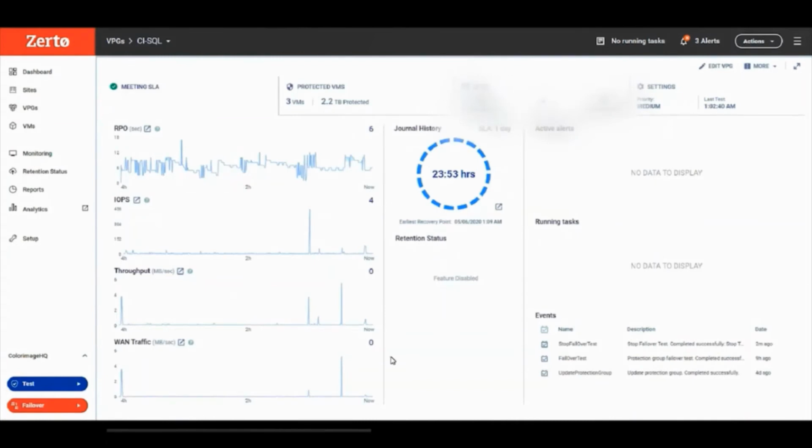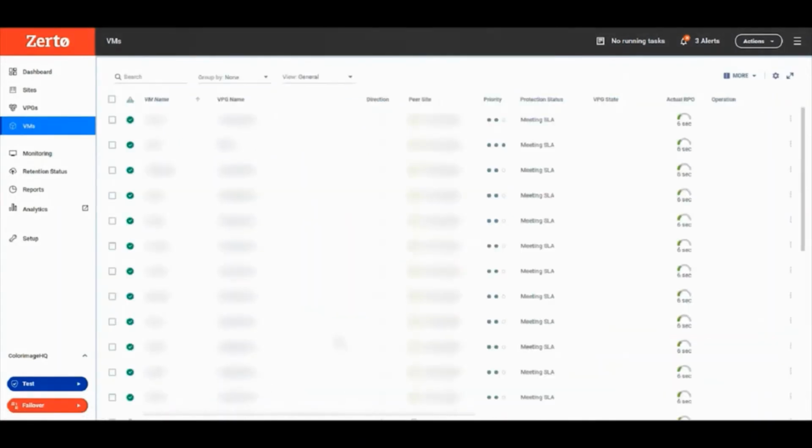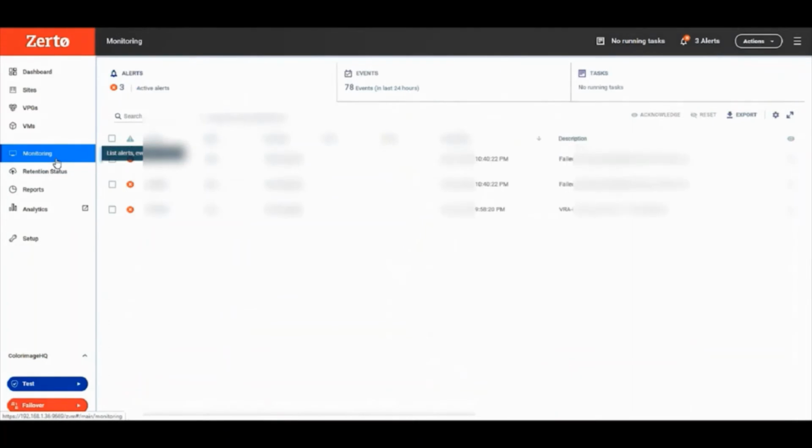Under VMs, you can get detailed information, or I'm sorry, when you click into VPGs, you can get detailed information on the journal history. This one's showing 24 hours, that means we can restore to any second of the day in the past 24 hours. And then under VMs, you get the same, except it's the VM level instead of the protection group level.